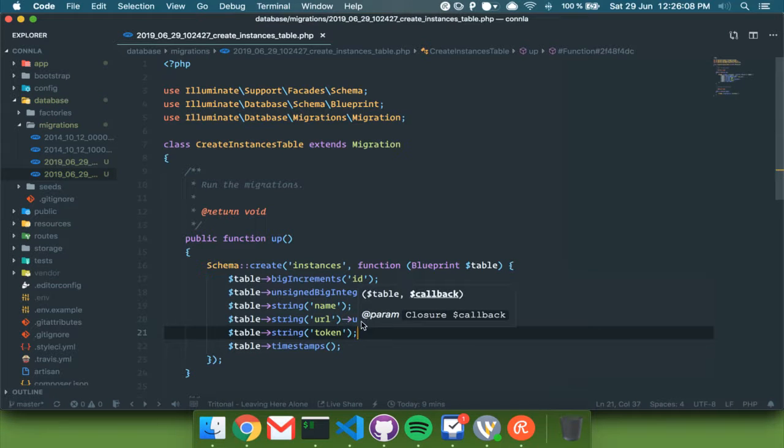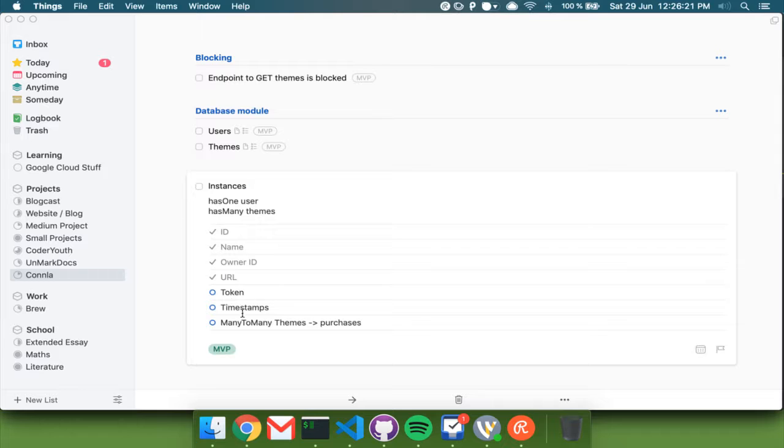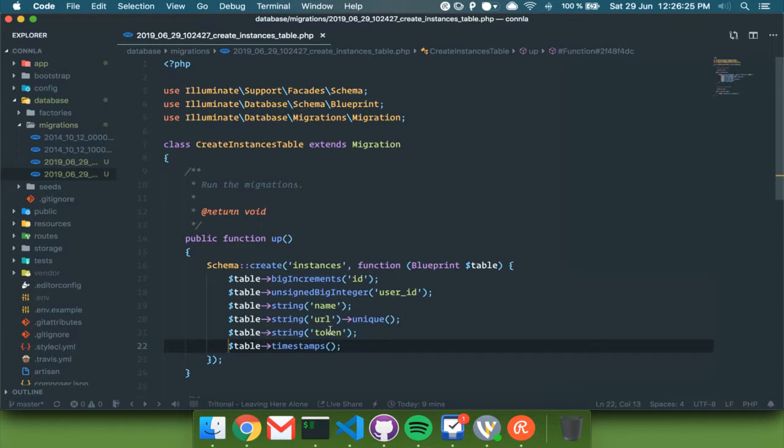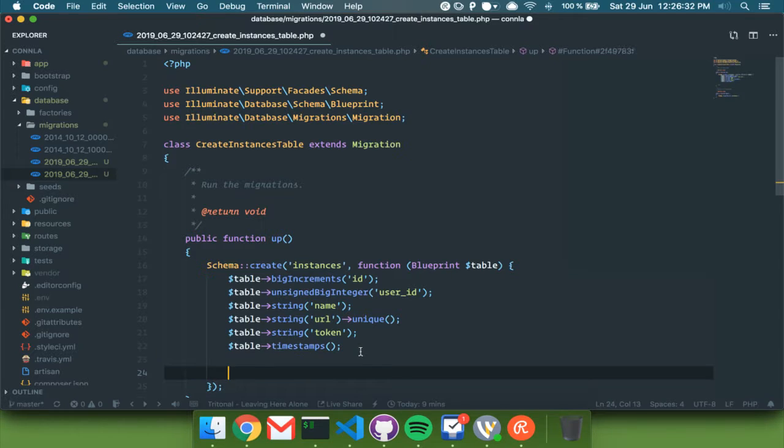So ideally I would hash this, but I need to access it later, so maybe I keep an encrypted value just in case, and let no one access that value even if they check the database. Then we have timestamps, which are already in, and the many themes purchases, we are going to do that now.